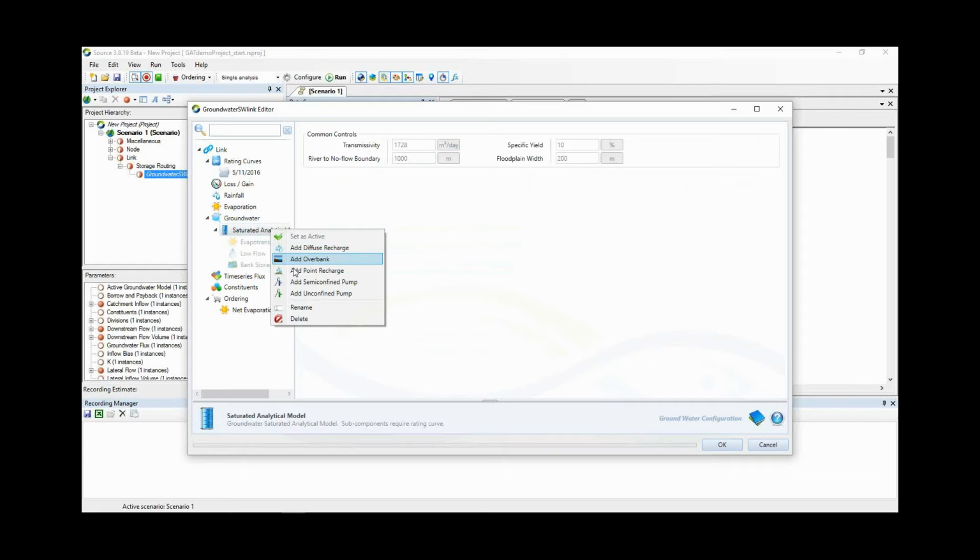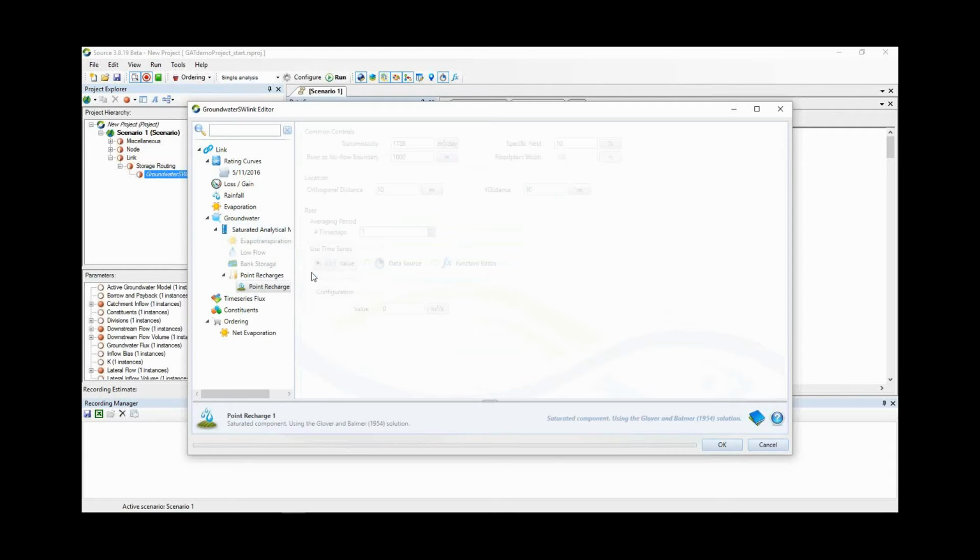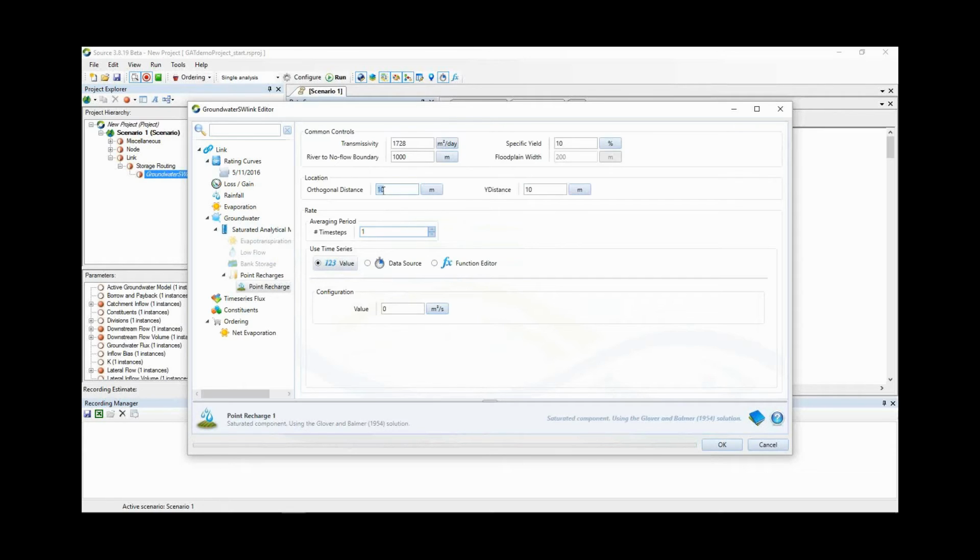So I'll add a point recharge. What happens here is that we give a location on our floodplain for the centroid of our irrigated area, and that becomes the source point of recharge in the system. So I'm just changing some of the parameters here of our groundwater system. And I want to put in a recharge here. I'm going to use units of megalitres a day. That's a lot more convenient for this particular example. So I'll add in a 0.5 megalitre a day recharge that will be entered into the model at that particular point on the floodplain.